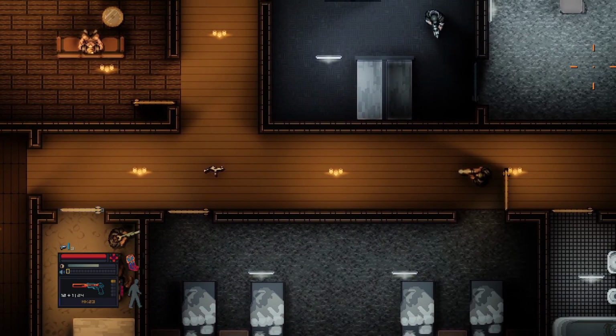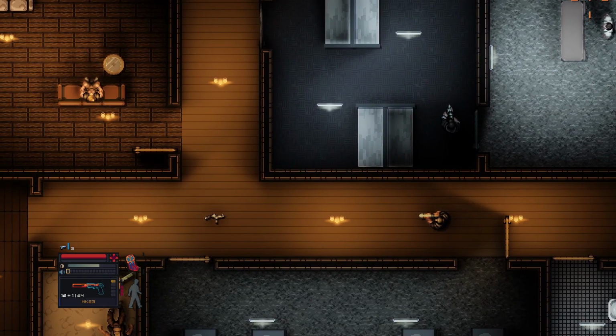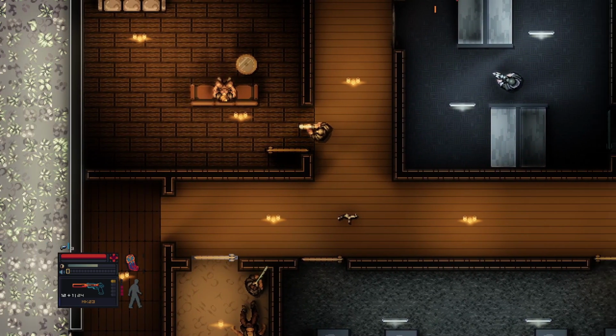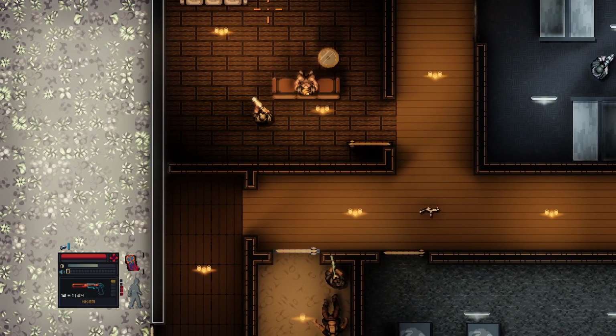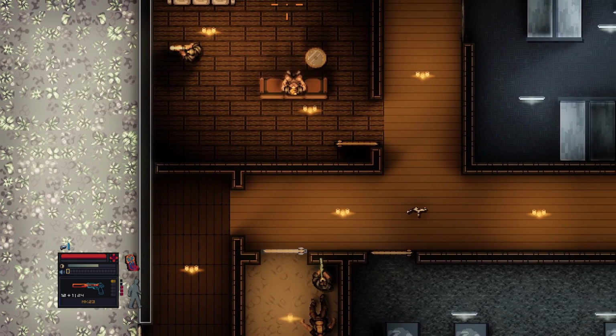But this is why I like to play at default, because I think the challenge of the game comes from the lack of information you get. You can only see so far in any direction, and that's, in my opinion, where the challenge of the game comes from.